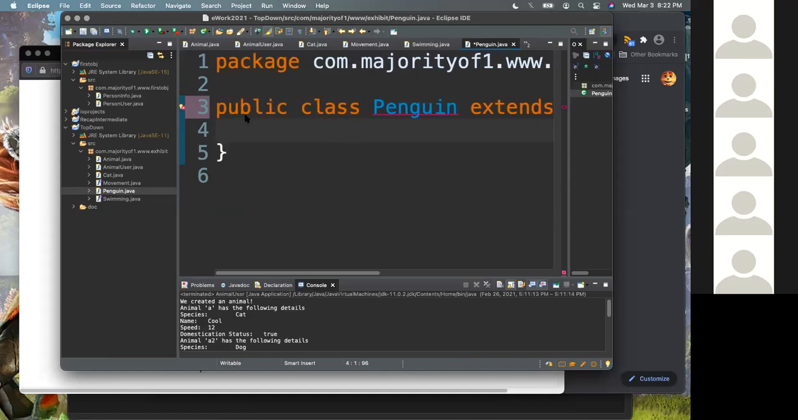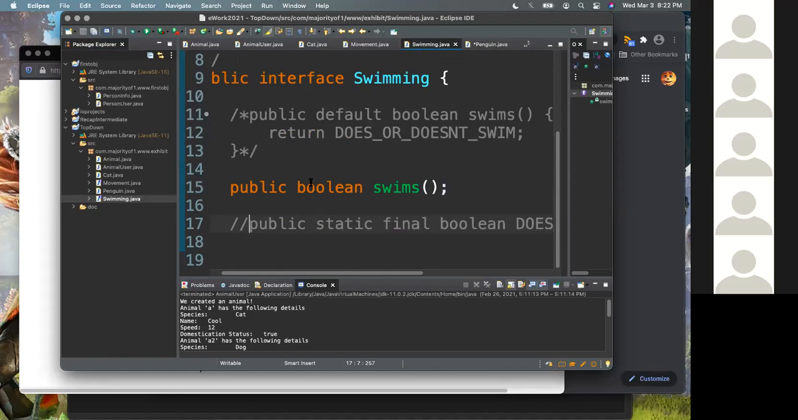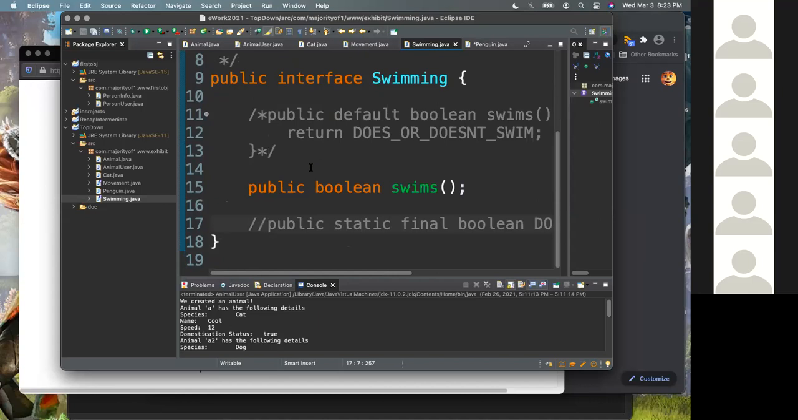So now take a look at this error right here. You should have it on your screen as well. It says the type Penguin must implement the inherited abstract method Swimming.swims, which is true. Everything that we put in our interface was abstract, right? It describes how the interface should work as a collection of behaviors that are interrelated. However, what I don't have is anything that is overly intrusive so as to describe the manner in which it may or may not swim or move or things of that nature. So I'm going to have to now flesh out this guy here.